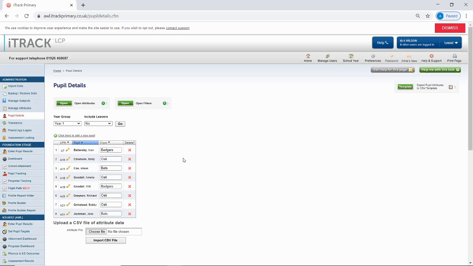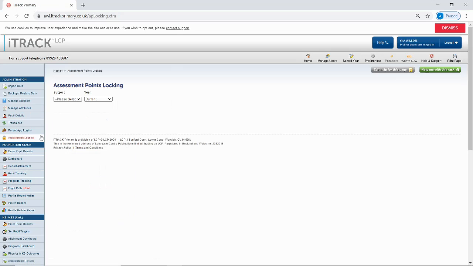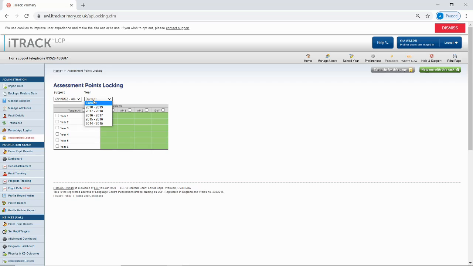Locking historic data. Select Assessment Locking under Administration on the left-hand side. You need to select the relevant subjects or all subjects, then the previous year or the year applicable from the drop-down menus. To lock assessment points, select the tick box next to each assessment point across the top row. Alternatively, if you only want to lock specific year groups, please select the tick box to the left of each year group.